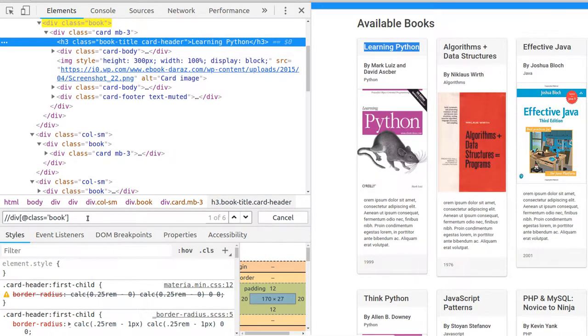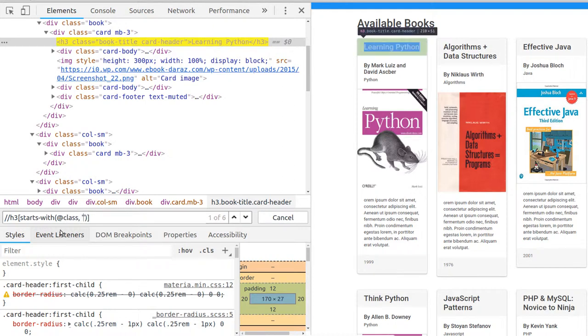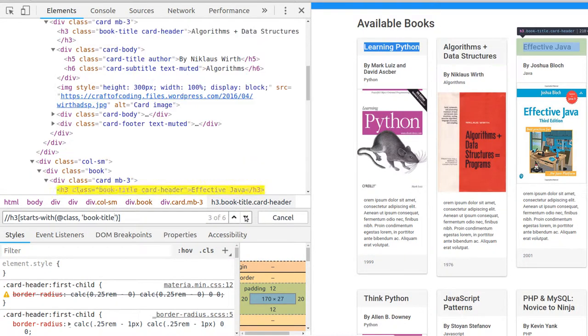So in the search box, we're gonna select all the H3 nodes, and inside the predicate, we call starts-with. The first parameter will be the class attribute, and the second parameter will be book-title. And like this, we select all the books titles.